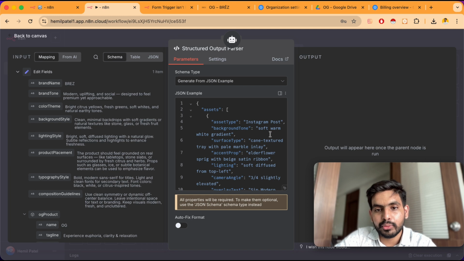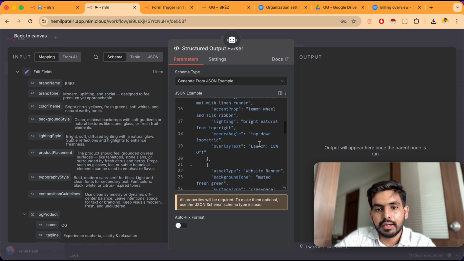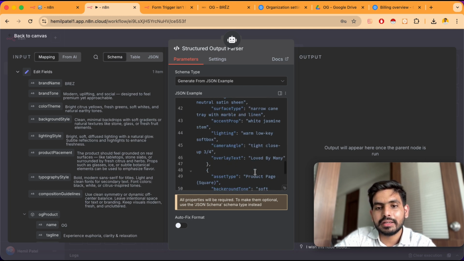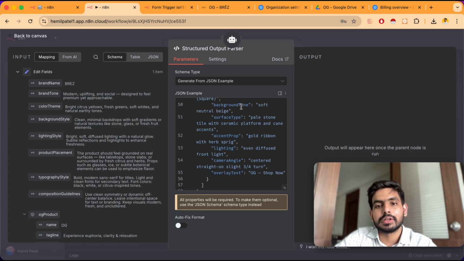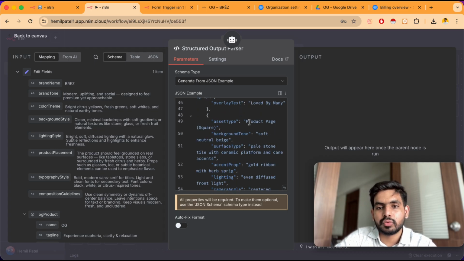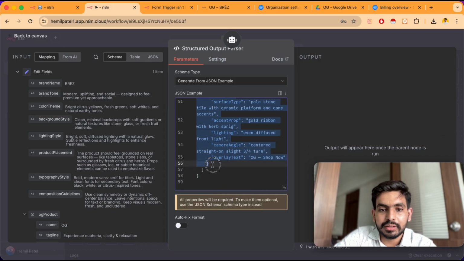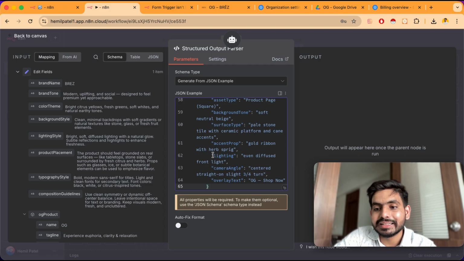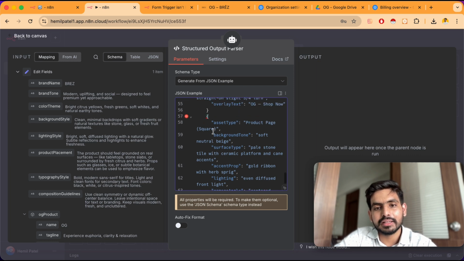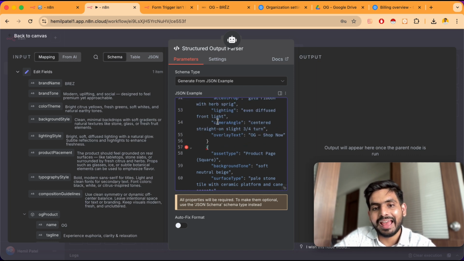like an Instagram post, Instagram story, and the website banner, and it contains 6 different assets. The last one is the product page square. If you want to add another one, then you have to copy this one and paste it again. So you have another, a 7th asset. If you want to create like 15 assets, then put the same again and again.